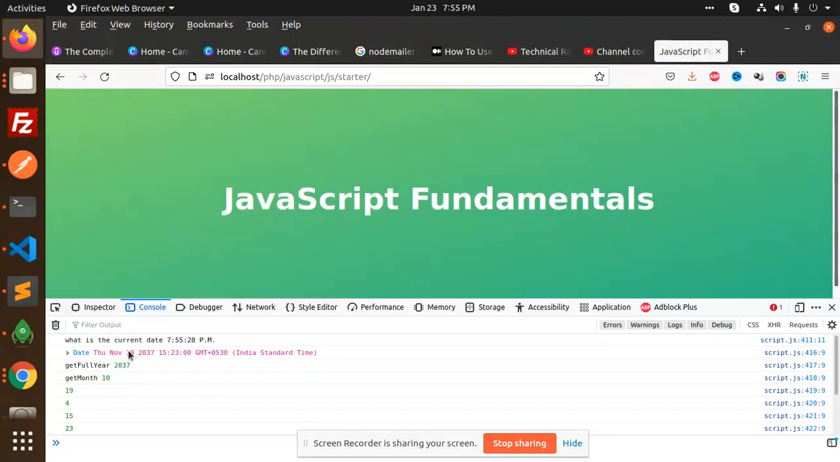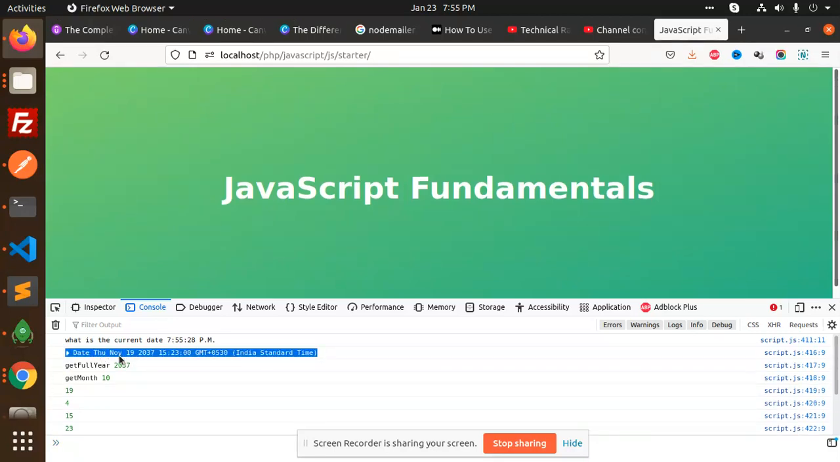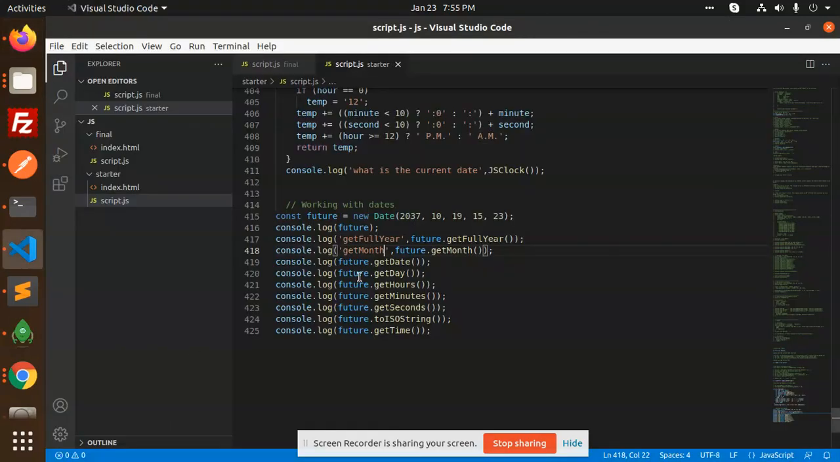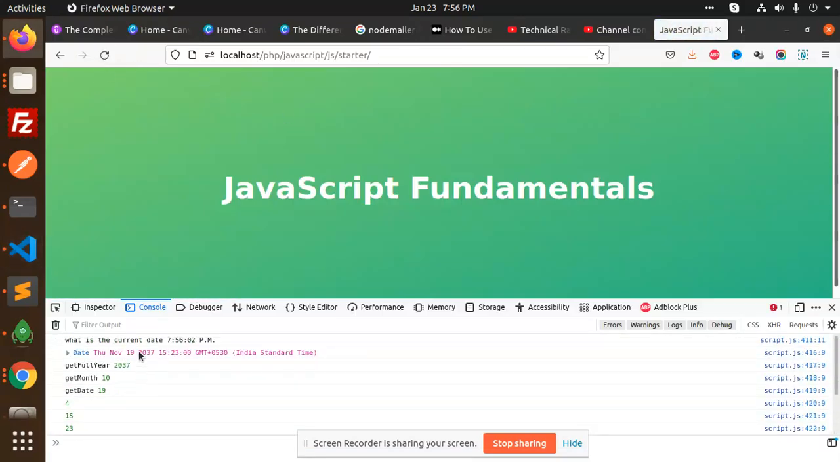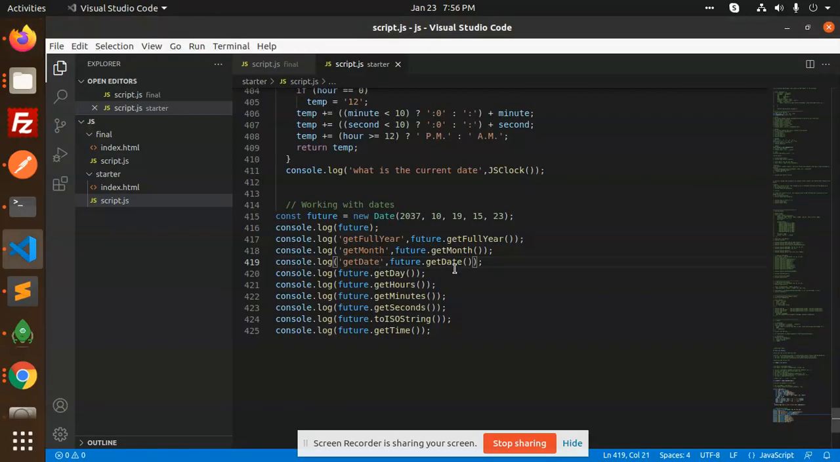Okay, so getMonth is November, Thursday, November 19, right? So it is the 10th month, it is written 10, right? So getMonth, getDate. Let's add the getDate one also. These are the functions that you can use, right? The date would be the 19th. Okay, this is how we can use the inbuilt functions of JavaScript with this.